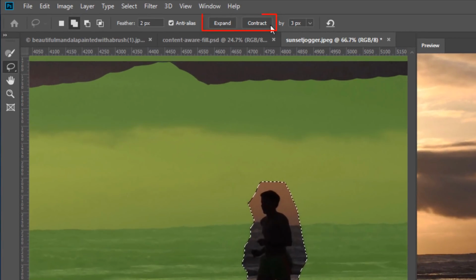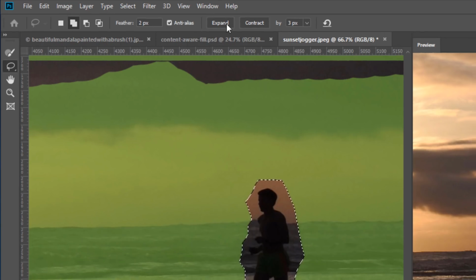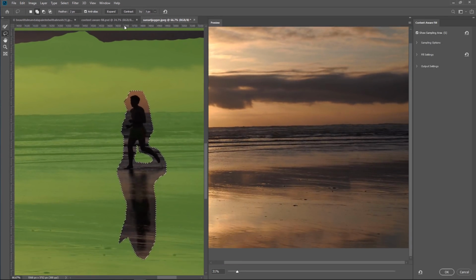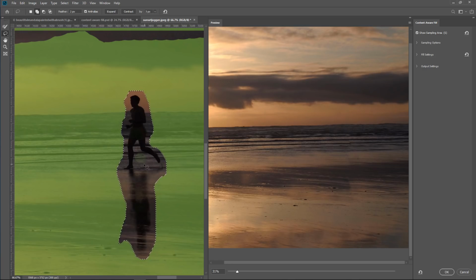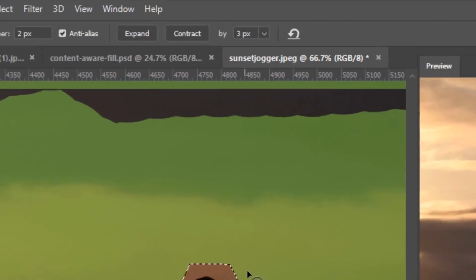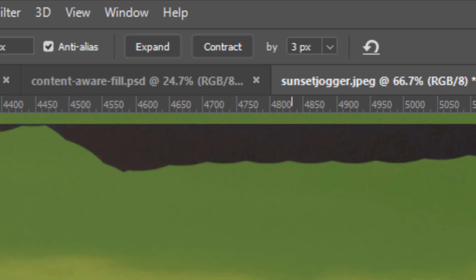Then we have these buttons that I actually wish I could see outside of this tool because I really like them. We have the expand and contract. Expand simply means that the selection is going to expand, and contract means we're going to make it smaller. Notice how that changed that area here, so I can just come in and fill that in and hold Alt, Option on the Mac, and subtract. And by the way, we're expanding and contracting by 3 pixels because that is the number on this dropdown.